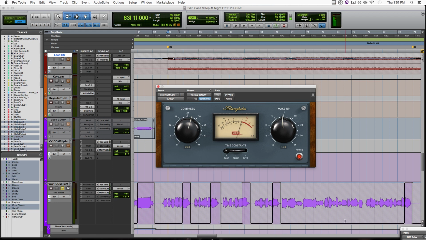So as you can see, it's clamping down really nice in fast mode here and adding some nice harmonics and saturation. If you flip it over to slow or auto mode, it becomes a lot smoother and a lot less aggressive and can just ride the dynamics in a much gentler way.